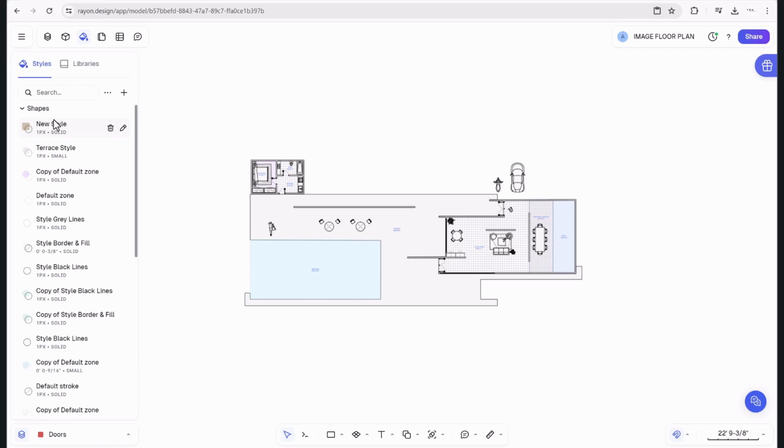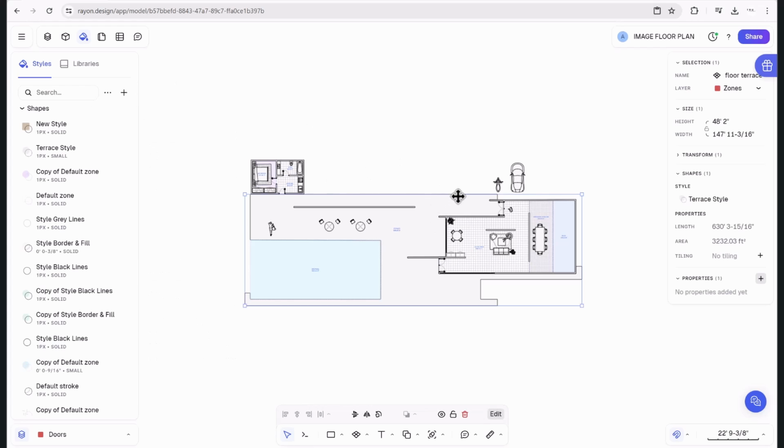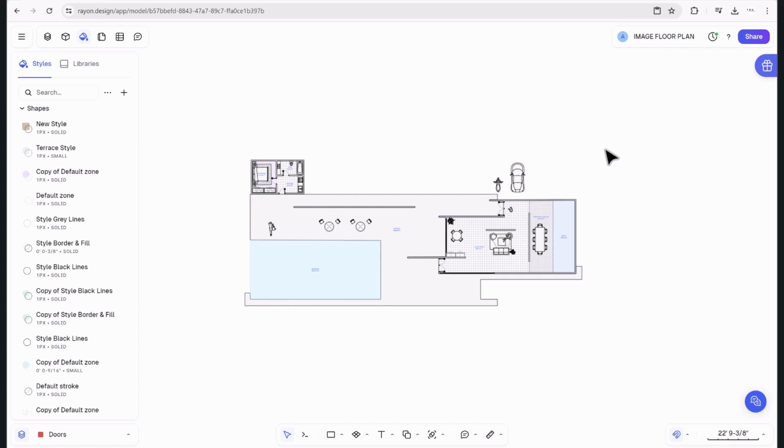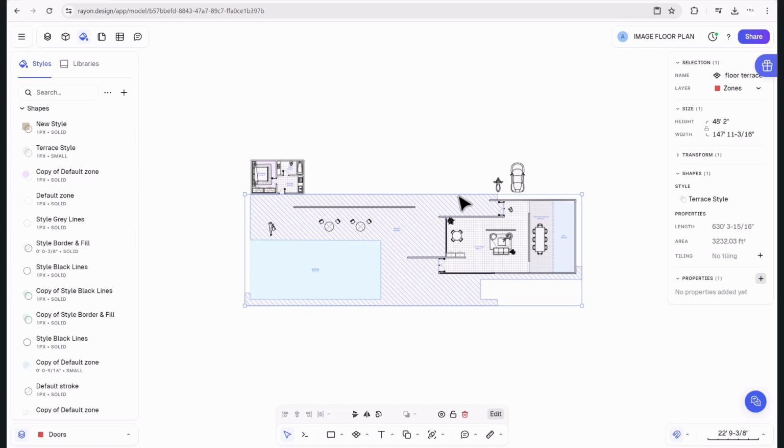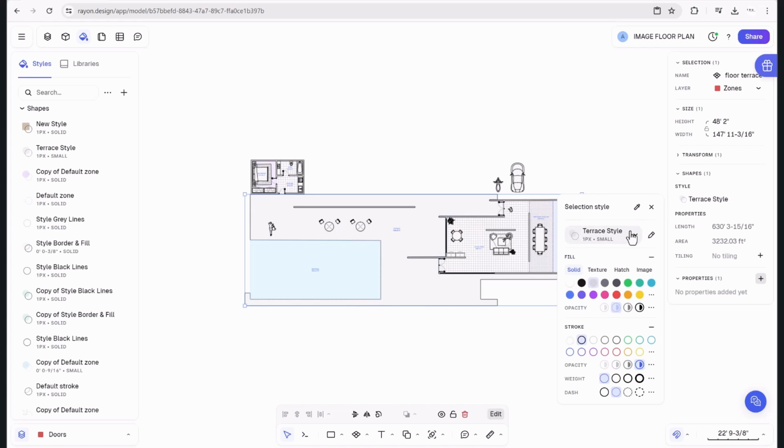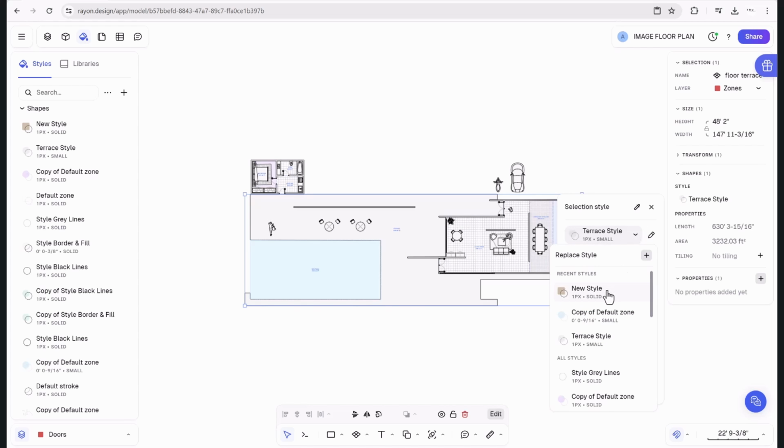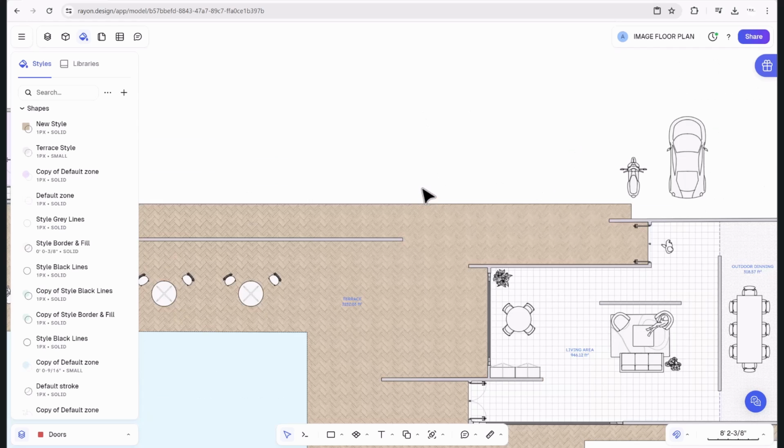So now let's say that you want to change your terrace flooring to that specific style. So you just want to click on it, and here you go to the style under shapes in the properties panel. And by the way, your zones, all they are is shapes. That's how Rayon refers to them. So they are zones, but they're actually shapes. So that's why this is the shapes menu, and this is where you can change the style. So you can click on the terrace style and you can change it to be the new style. And it's going to change the style.